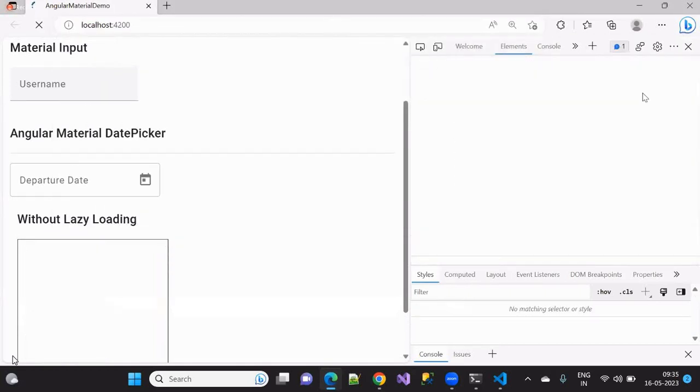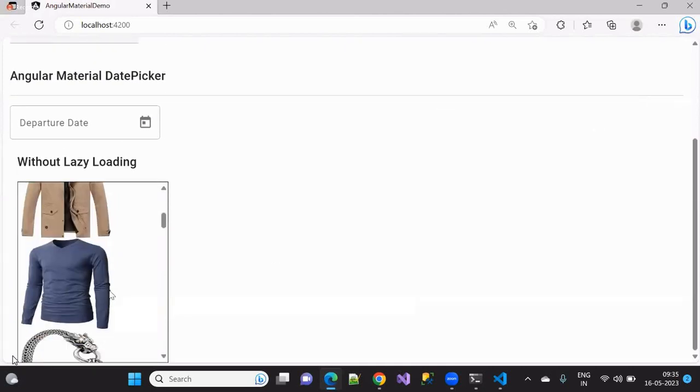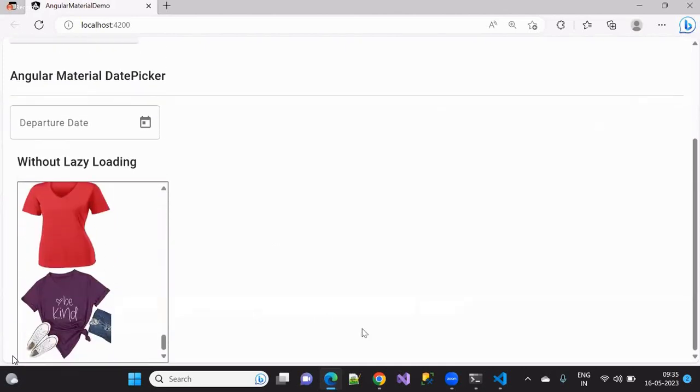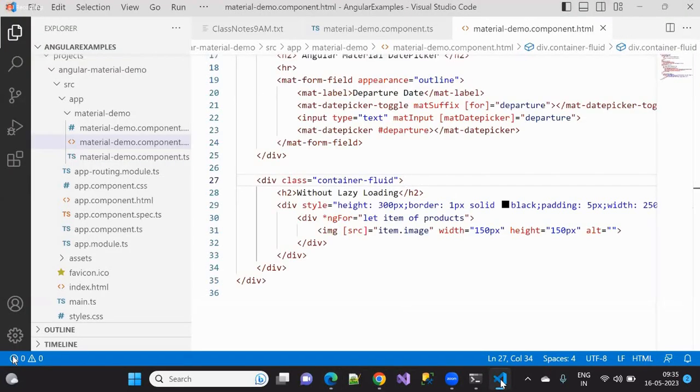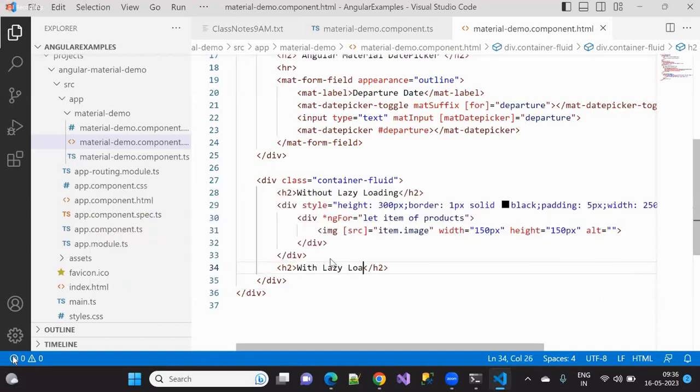So for that requirement, what are we going to use? The concept of lazy loading. I have explained how to create lazy loading with a different example. But to implement lazy loading, CDK also provides a component for us. So how can I do that? Let me take another H2 with lazy loading.